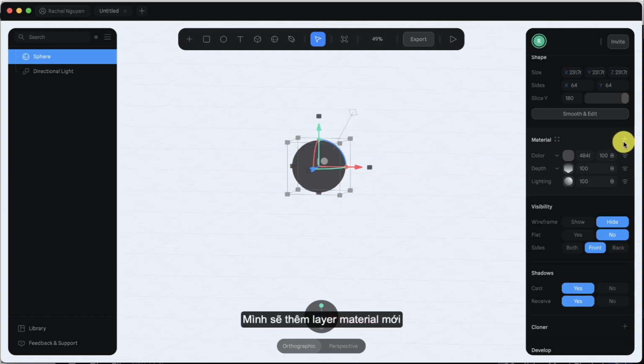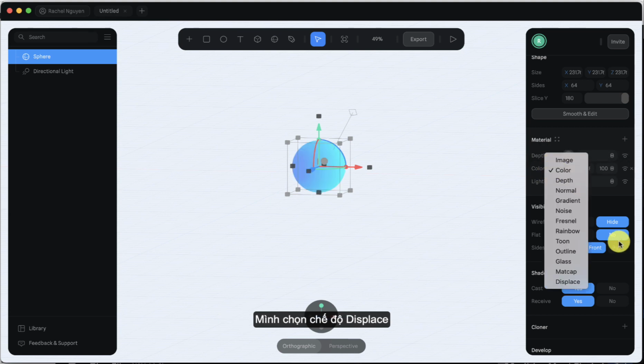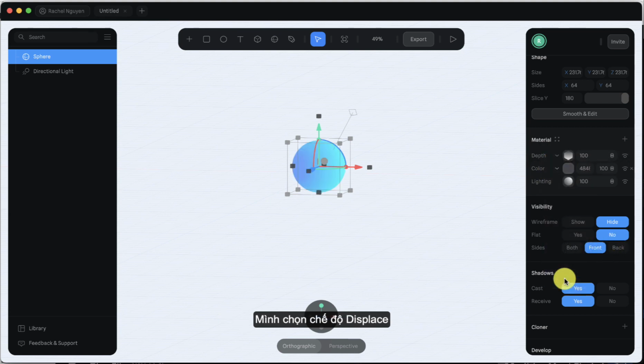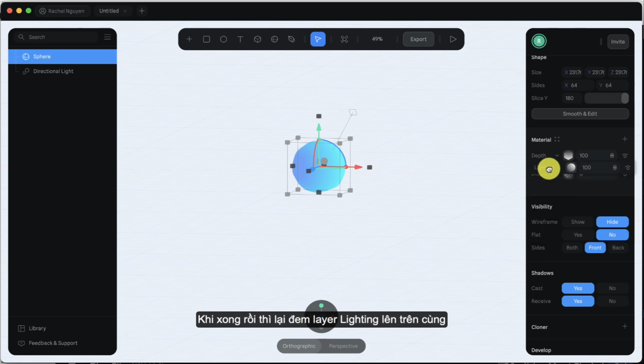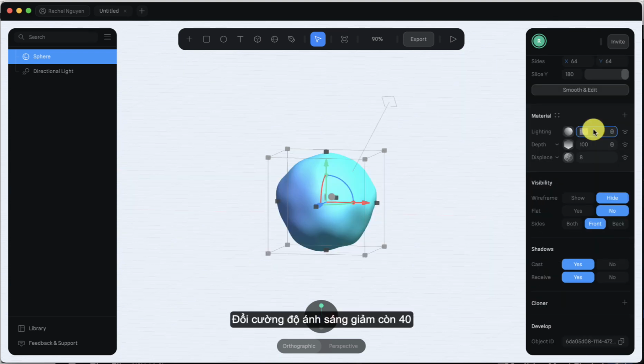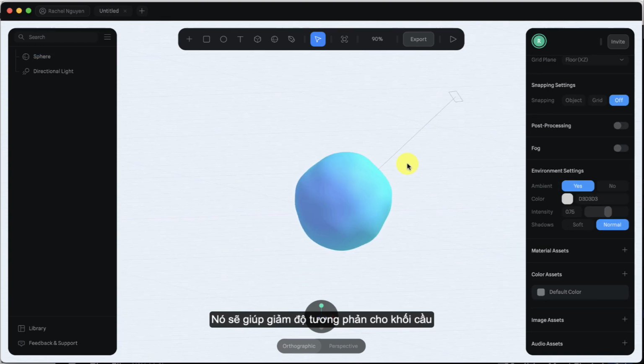I will add a new material layer and I put it below the depth. I'll choose the display mode. I will change the number here to make it deform a little bit. When finished, put the lighting layer on top. Let's change the intensity of lighting to 40. It will help reduce the contrast of our sphere.